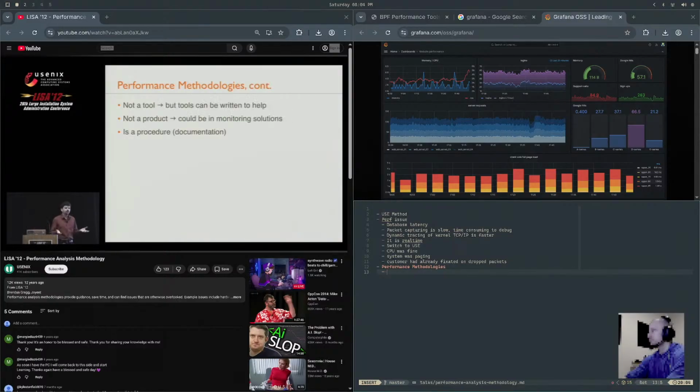You can build tools to help. So I could build a tool to facilitate the USE method and a tool to facilitate latency analysis. It could also be products. So if I'm purchasing monitoring solutions, that could be part of the product. It could give me a USE method wizard.